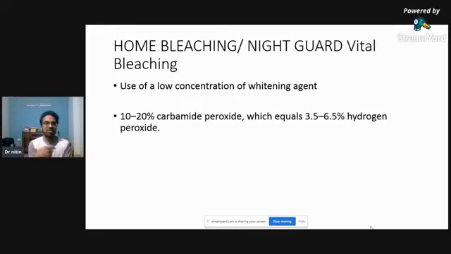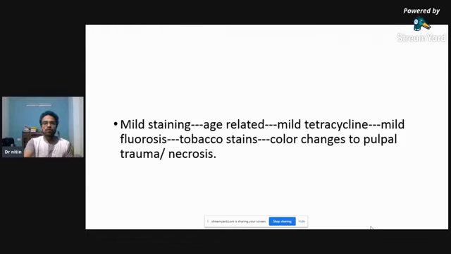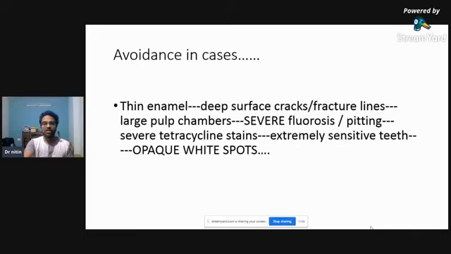For example, if he is doing a day bleaching, it will be 3 to 4 hours. If he is doing a night bleaching, it will be 6 to 8 hours. So we just have to provide a good fitting customized tray in which he can put the bleaching agent, and then he has to wear it. Okay. So the indications are: smile staining, tobacco stains, color changes due to pulpal trauma, avoidance in severe fluorosis or severe stain cases, and especially opaque white spot cases.